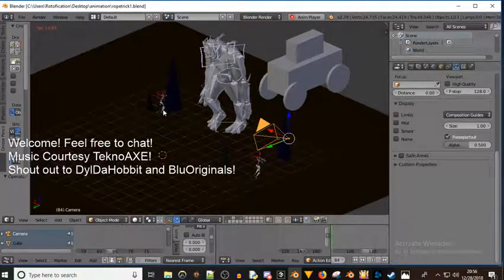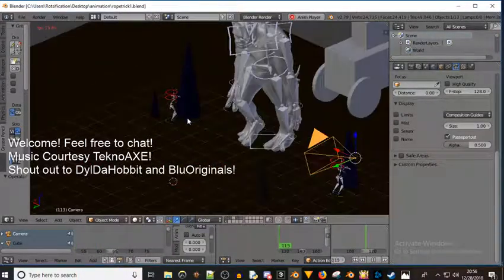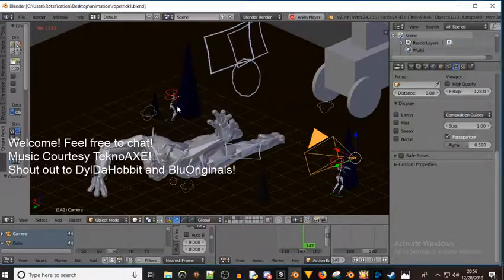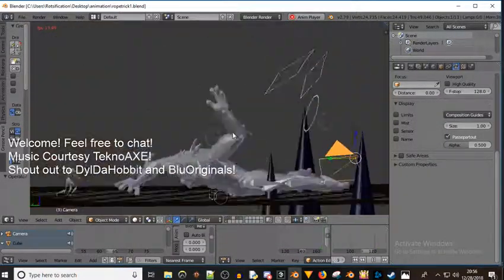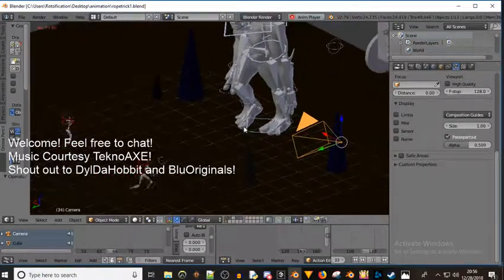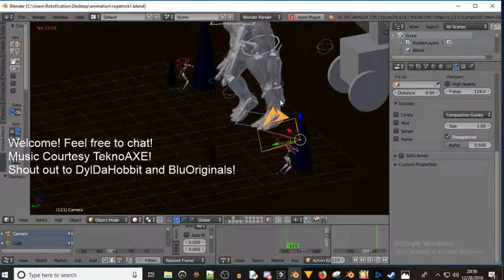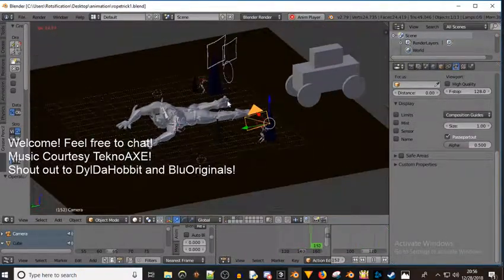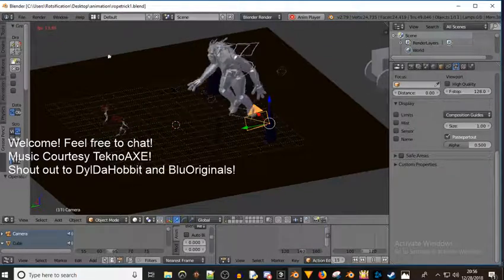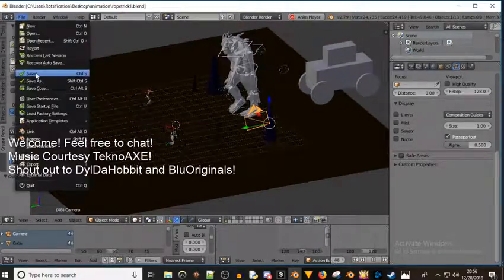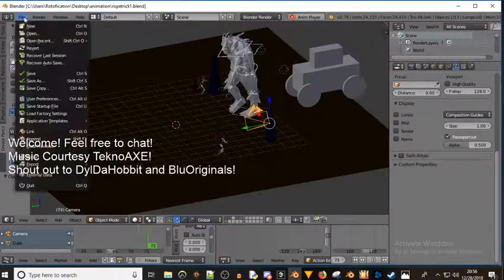So we gave Vax his own sneaky walking animation. We got the troll doing the face plant. So yep, it's coming along slowly but surely.